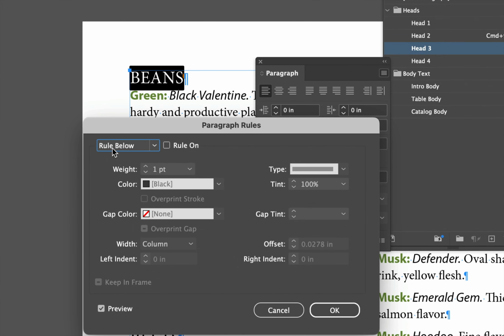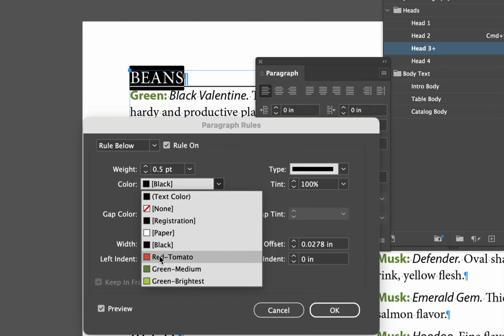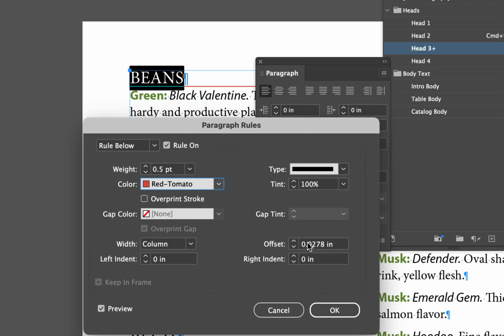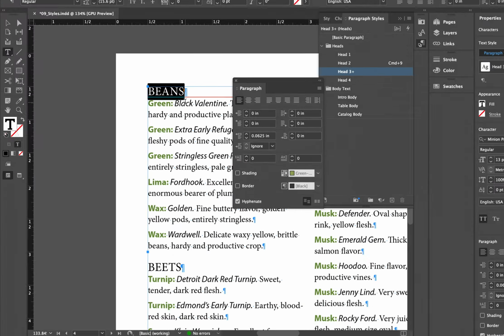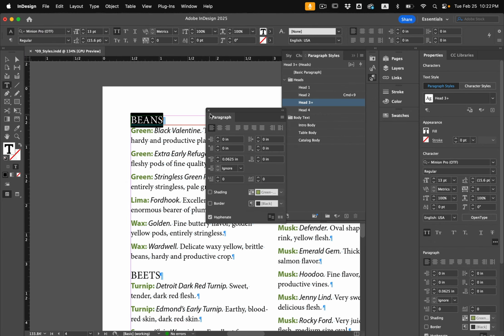For these options, we're going to make a rule below and turn it on. This is going to be 1/2 point, and the color of it is going to be tomato red. We're going to do an offset of 0.025, and we'll say OK to this. Now, because I made a local change to just this instance of it, check out my paragraph styles for header 3. It has the little plus sign, meaning I've made some change to this paragraph style.